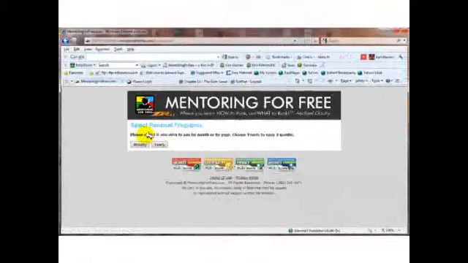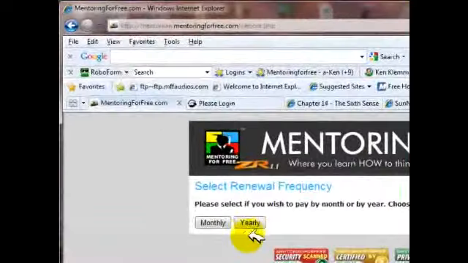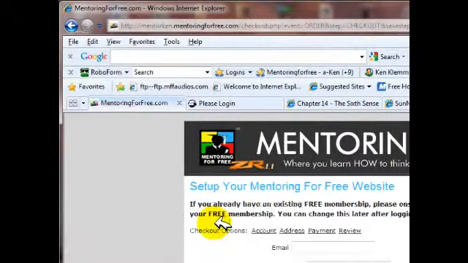And the first thing you need to do is decide whether you're going to join monthly or yearly. If you pay for a whole year, you'll only be billed 10 months. The second 2 months are free, so you get 12 months for the price of 10. You'll probably click on monthly to start and test the system. You can always change later to the yearly subscription.